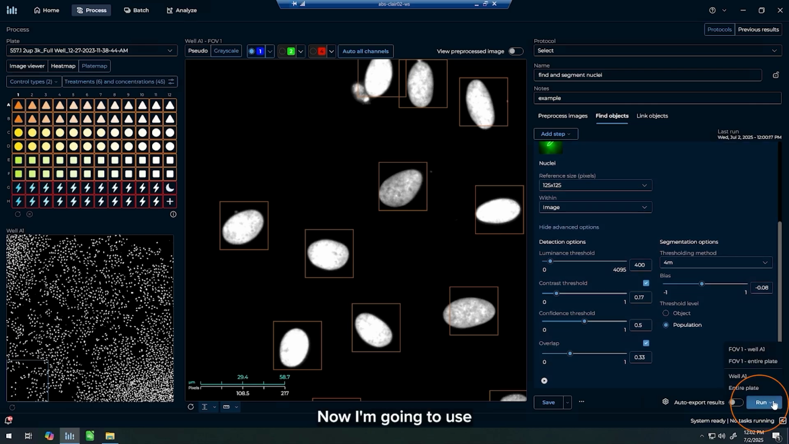Now I'm going to use this run button. What this run button lets me do is run the entire protocol, either on a single field of view basis for just this well, on a single field of view basis for an entire well, as well as just that whole well, field of view for entire plate, or the entire plate, all fields of view. I'm just going to run on this single well, this single field of view.